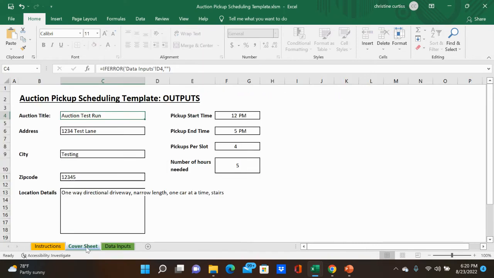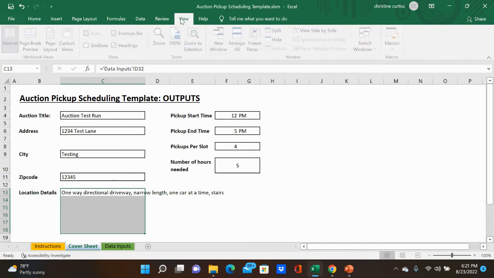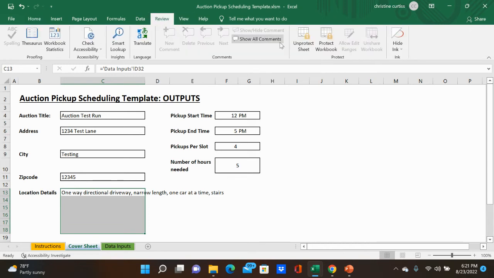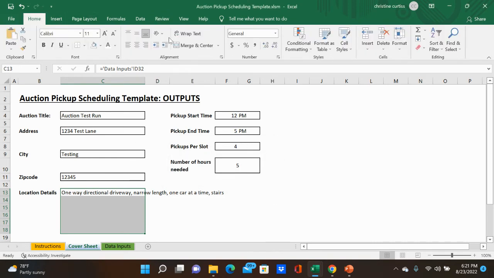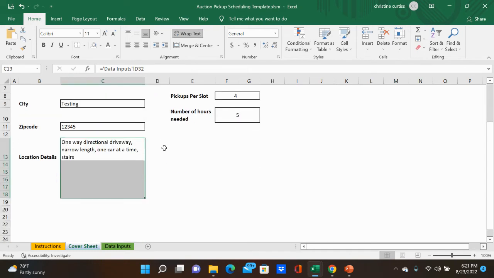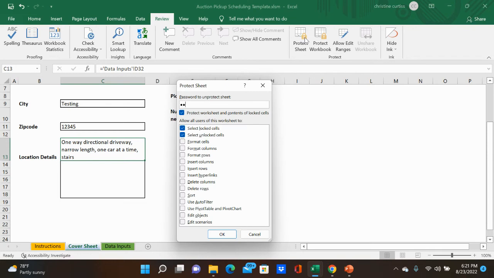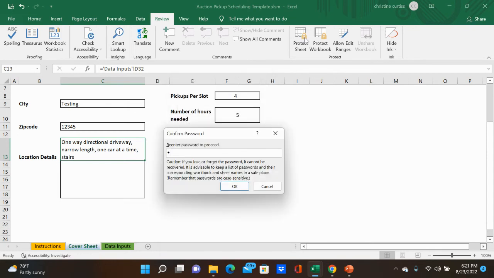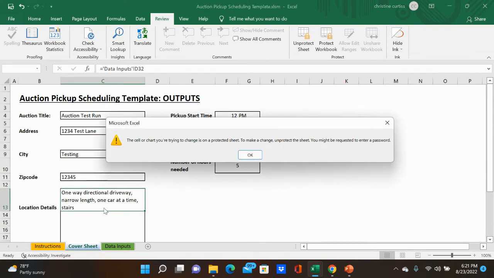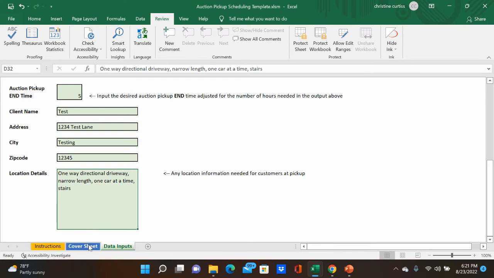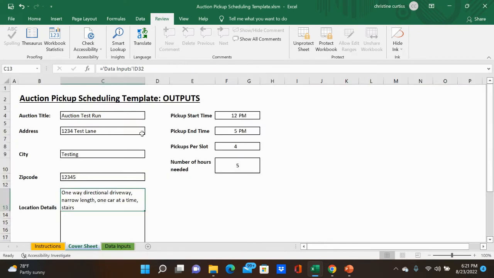So then from here, you'll see that all of that was populated in the, oh shoot, I have locked this, so I need to unlock this. So if I can wrap those. All right. So this is locked again. And so you'll see that the location details are there in the cover sheet.